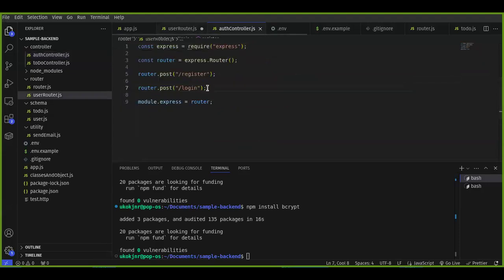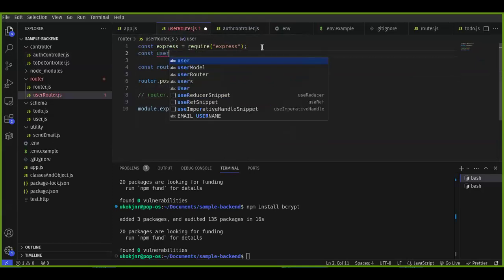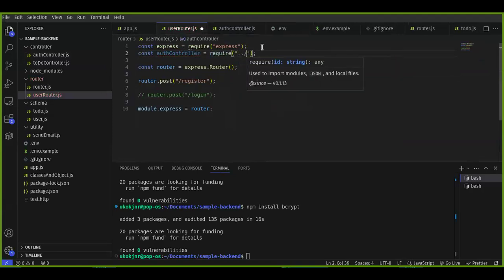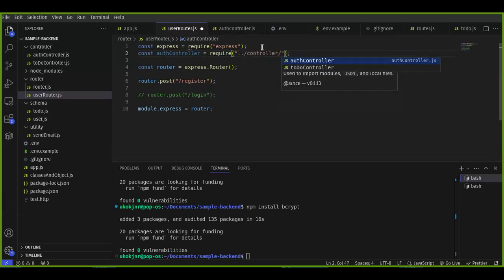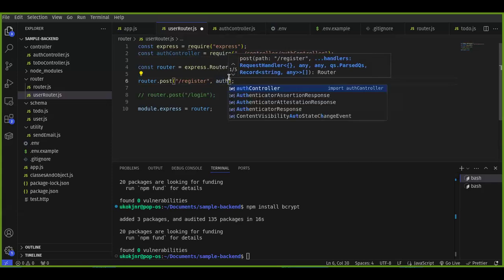And I think we should test what we've done so far. Let's log in. We'll do that in our next class, but let's test register. So I'll say const user or auth controller should be equals to require dot slash controller slash auth controller. And I'll say the controller for that will be auth controller dot.